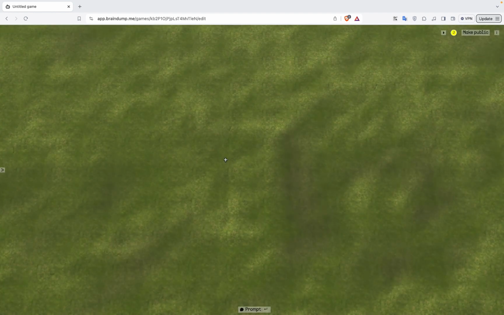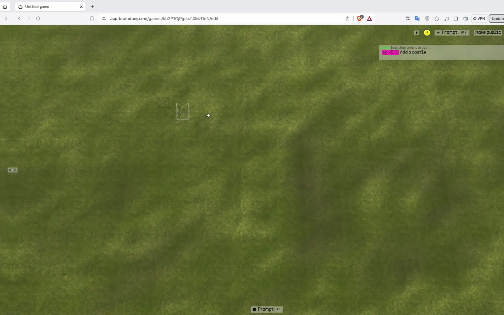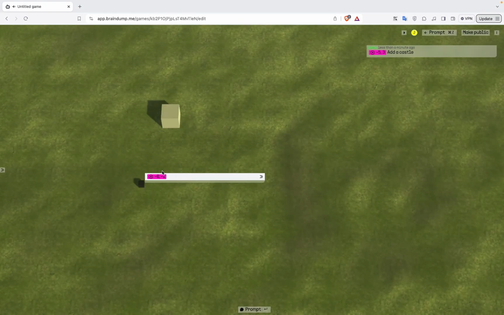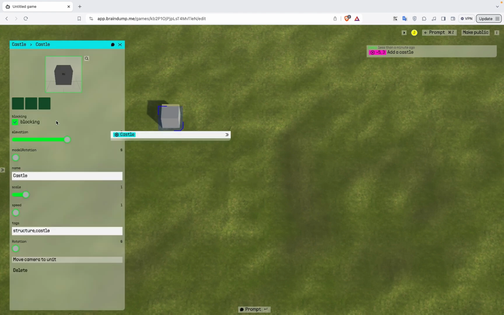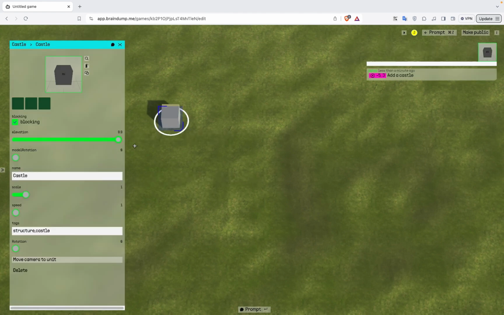Okay, so we're here on a flat space, so let's try some of this. I'm gonna say add a castle. Let's see what happens. Okay, so we have a model generating here. This is looking pretty cool. We have a box here. This is my very first look at this thing. We have some elevation, so I can change its elevation in the world.